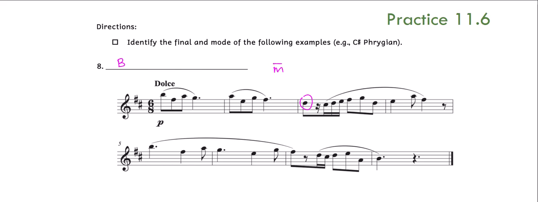How is it different? It's not, right? It's just like B minor. So this is B Aeolian. Let's listen to this example.